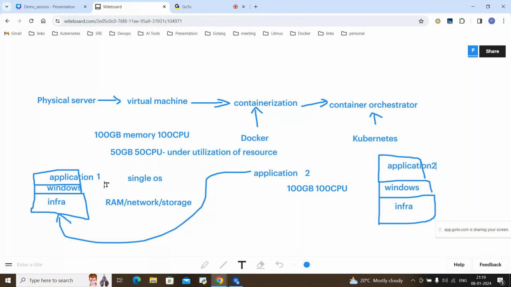But sometimes when the application becomes complex, this application 1, it demands more. That is, instead of 50 GB and 50 CPU, it is now requesting 60 GB and 60 CPU. So now the application 2, even though it needs the 50 GB and 50 CPU, is not getting sufficient resource. So this we call it as a resource contention. So let me type it here.